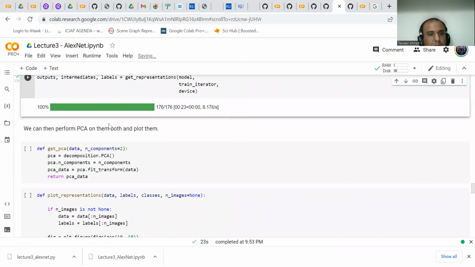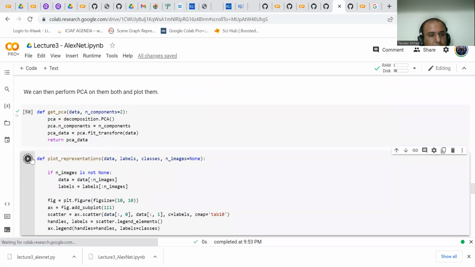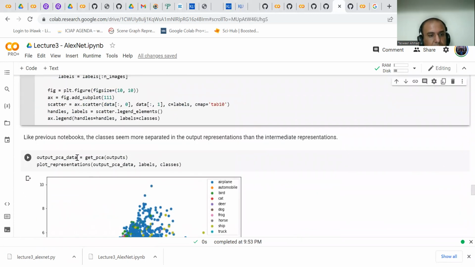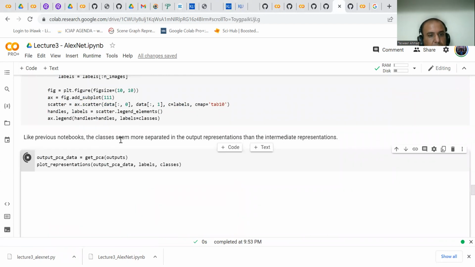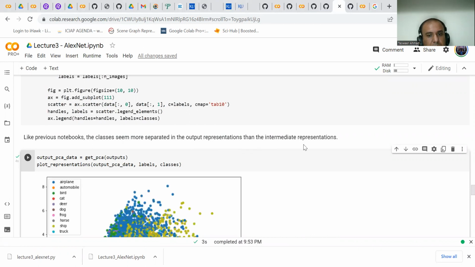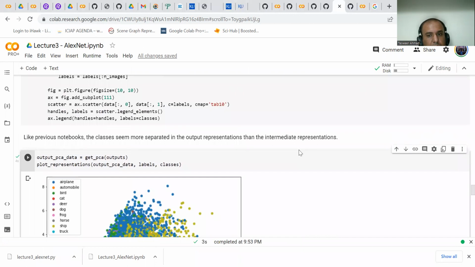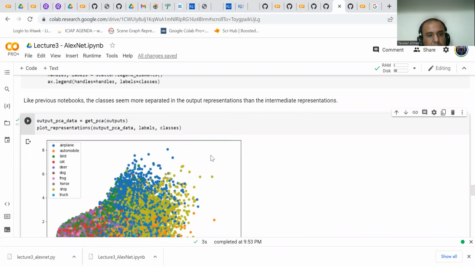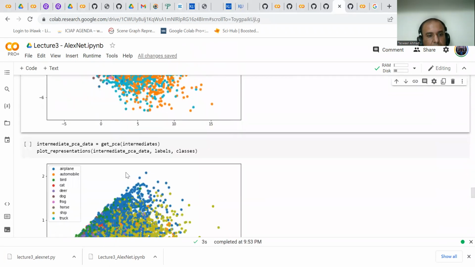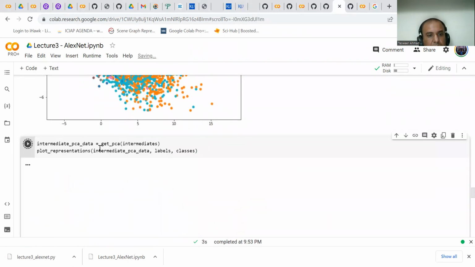For this intermediate representation, we are going to perform the PCA plot, and we plot the representation. Like the previous notebooks, the classes seem more separated in the output representation, but in the intermediate representation they are less separated. So intermediate PCA data, get PCA intermediates.